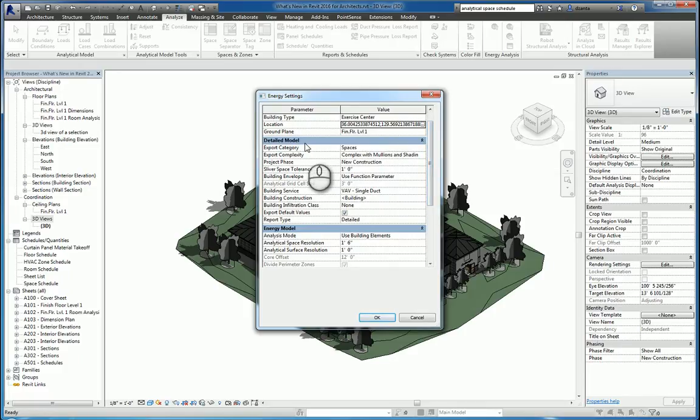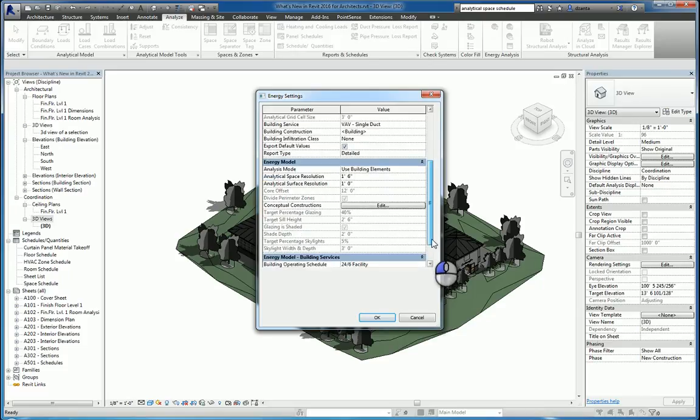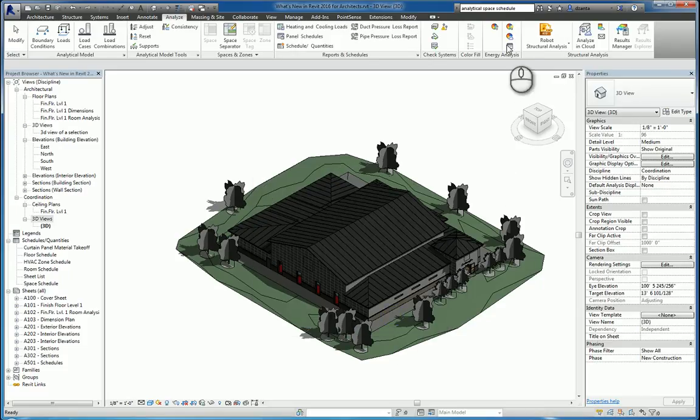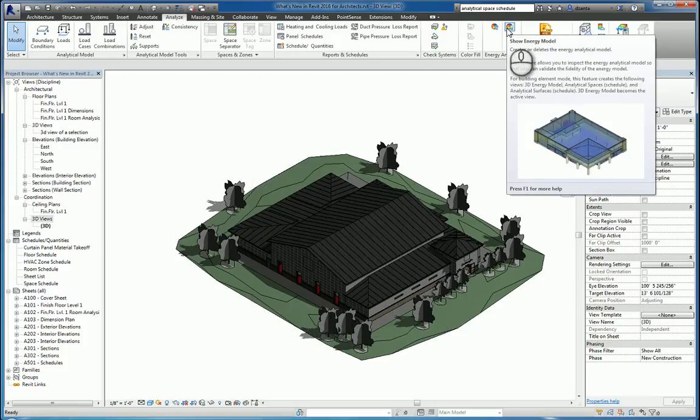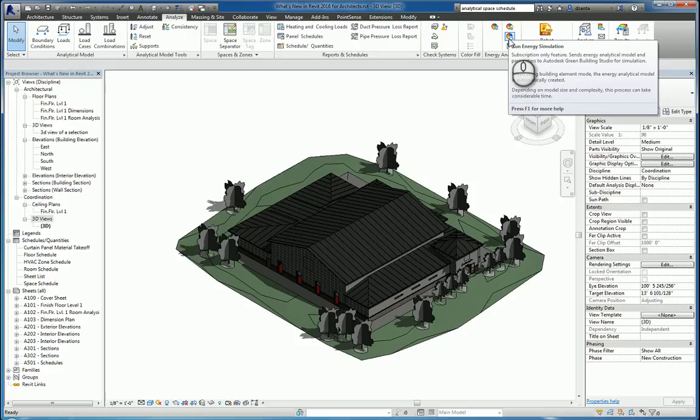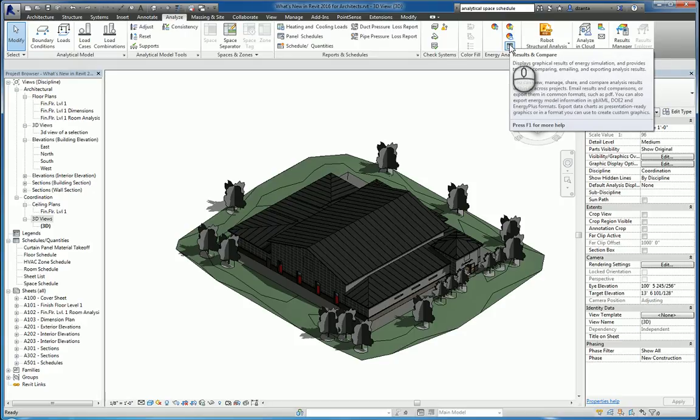With the detailed model aspect of energy settings, you can get into here to export different things such as spaces and rooms and different levels of export complexity and so on and so forth. I actually have an Autodesk University video you can search for online that is a class that I taught last year at Autodesk University, and it will walk you through all of this information as well. Once you have the energy settings set up, there is the Show Energy Model icon, there is Run Energy Simulation, and then there is Results and Compare.